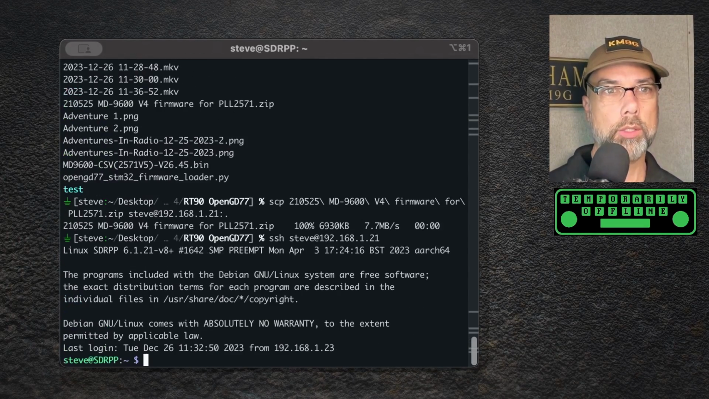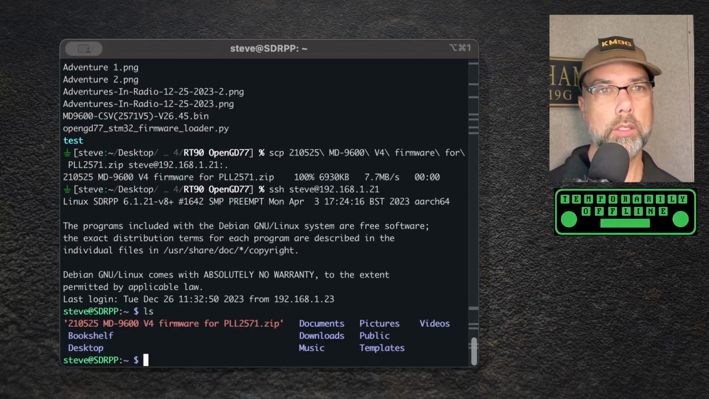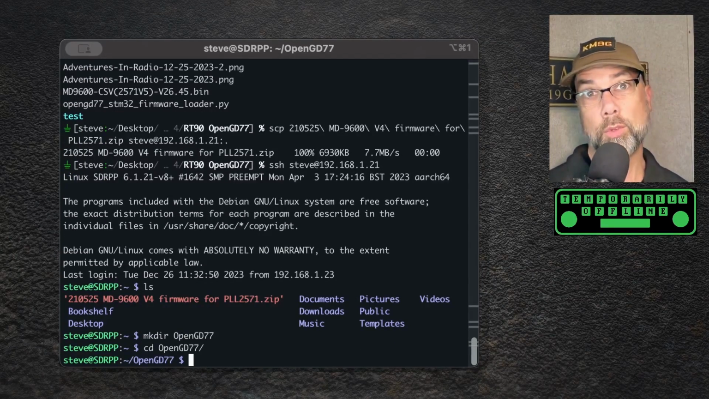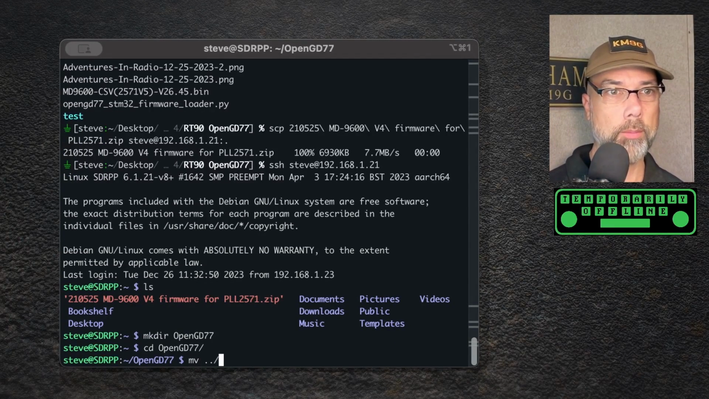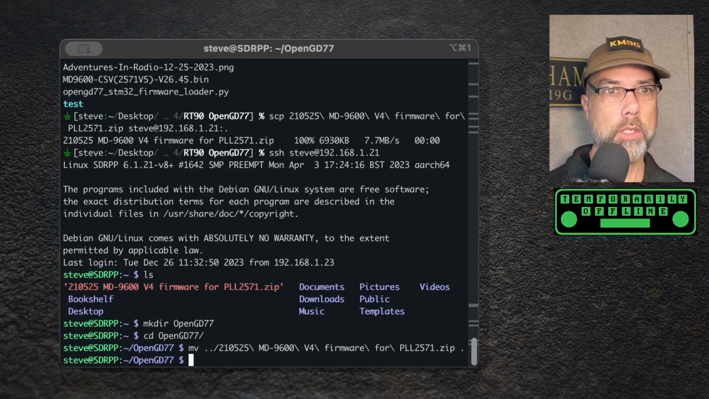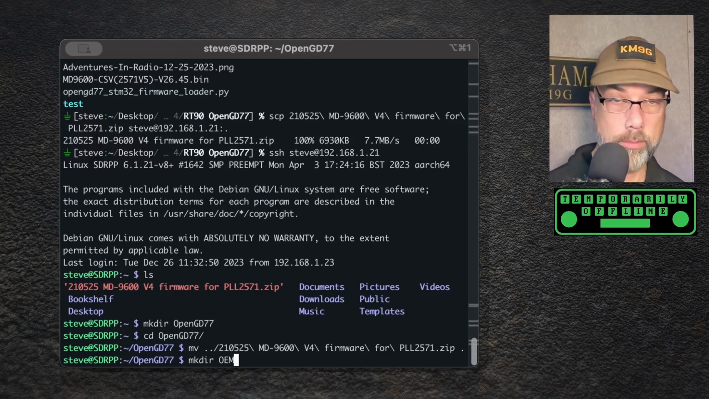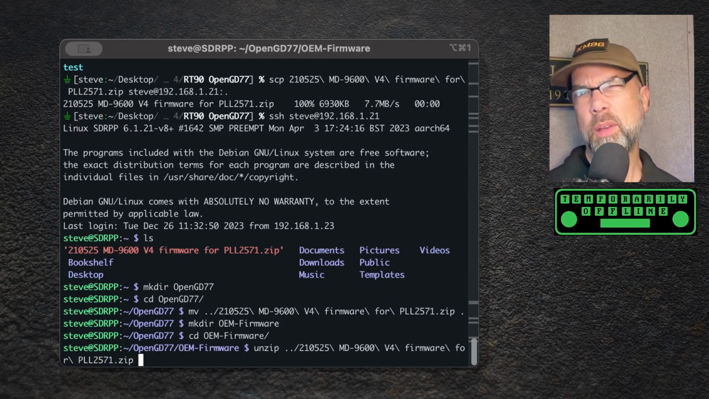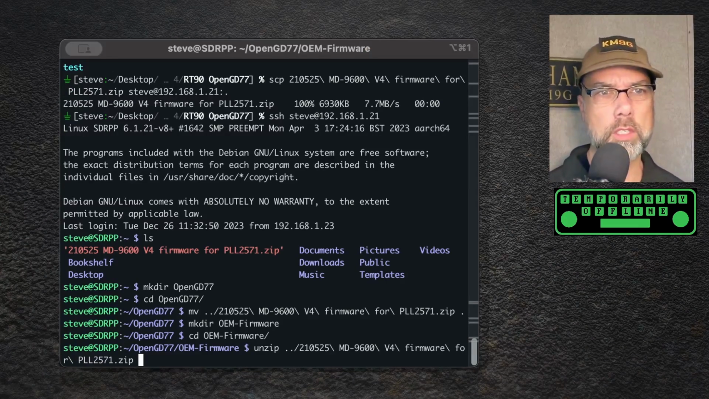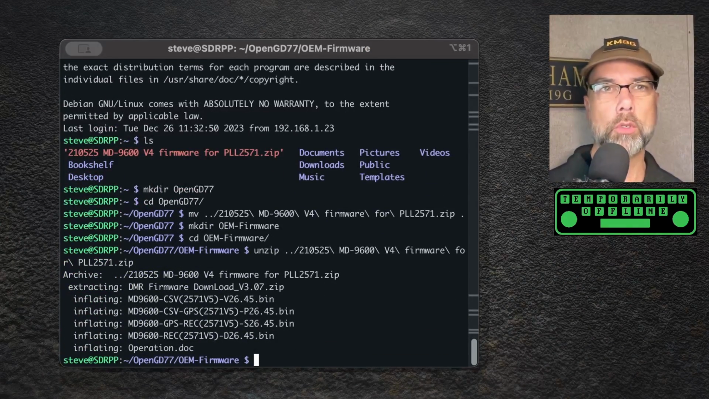And then we go back onto the 21 machine. And hey, look, there it is. Make a directory for the work that we're doing. I'm going to move the file from the parent directory to the current directory, and I'm going to make a directory called OEM firmware. There's probably about 1,000 different ways to do this. I just want all of these files in a nice clean folder so I don't muddy up the folder above this one.